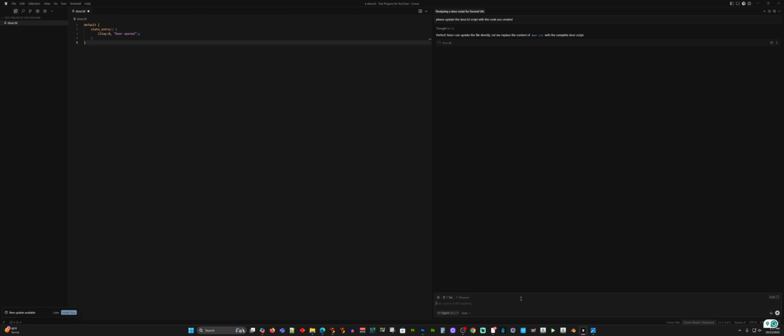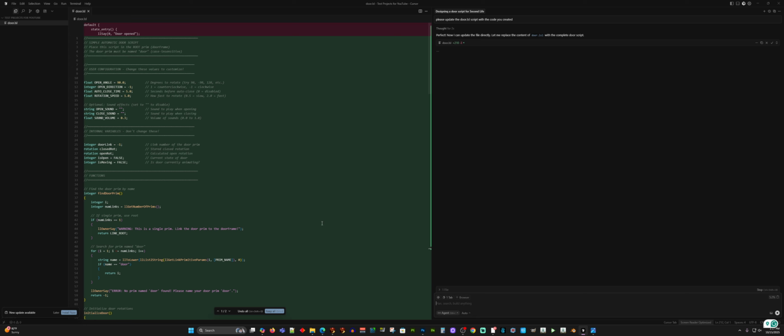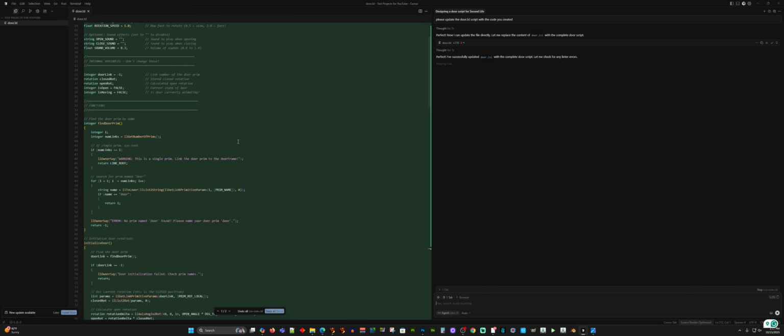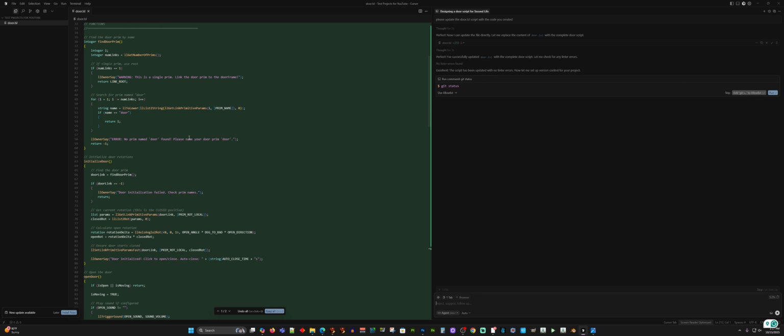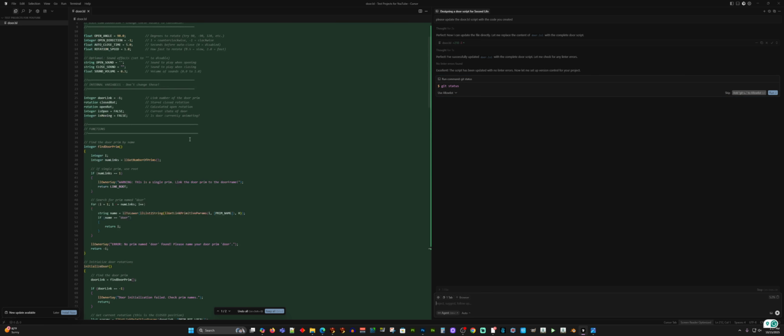Perfect. Now I can update the file directly. Let me replace the content of door.lsl with the complete door script. And there it is. And it comes in as a change. So you'll notice it's like an add. So this red was the original code, and it's deleting that. That's why it's red. And then the green is that it's going to add all this.